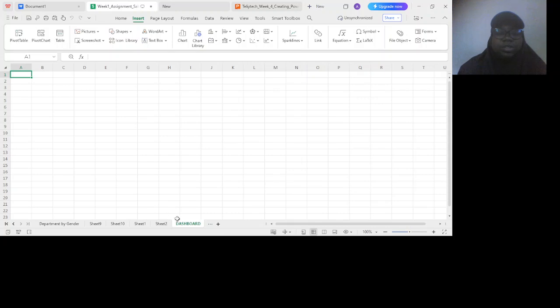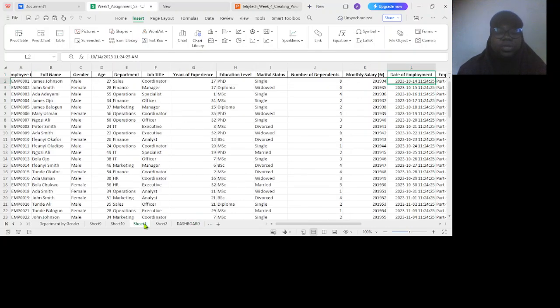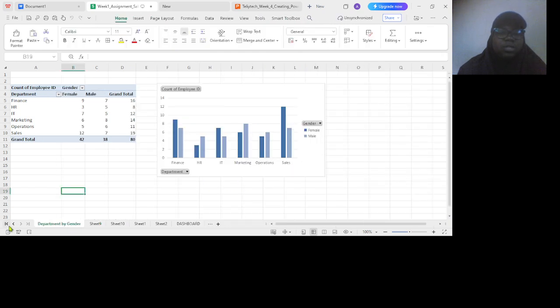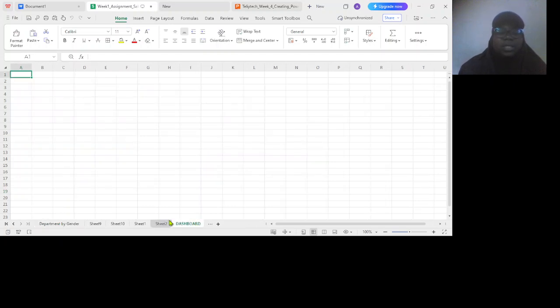This is the new sheet for the dashboard. These are original data, and these are the visualizations that we have created. So back to our dashboard, please. Know that a dashboard will always have a title. So what can we title our dashboard? Can someone help me with that?